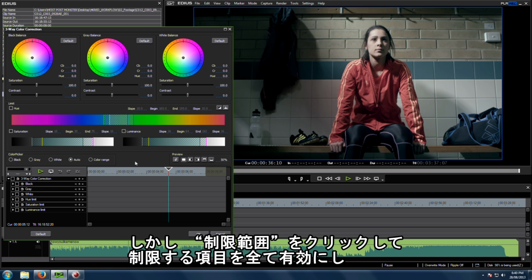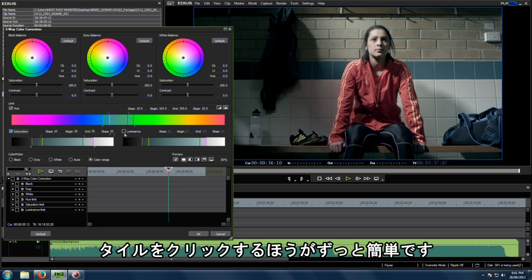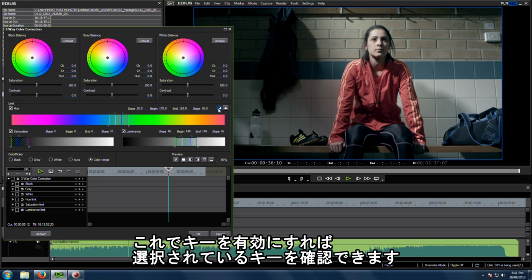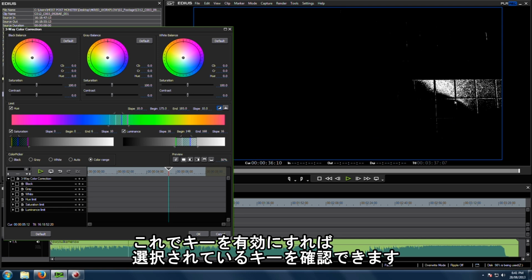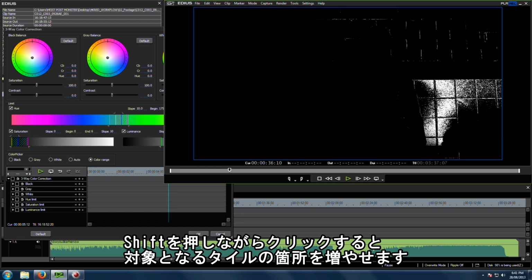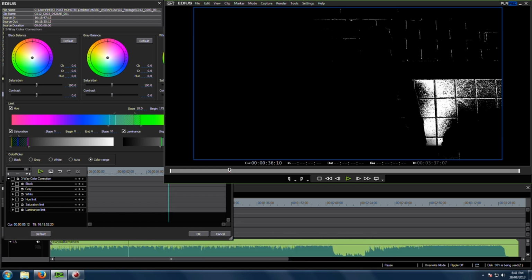But it is actually a hell of a lot easier to just click the colour range, enable all of these limiters, and then click once on the tiles. So now if we turn on our key, we can actually see the key that has been chosen. And if we hold down Shift and click, we're slowly introducing more parts of the tile.